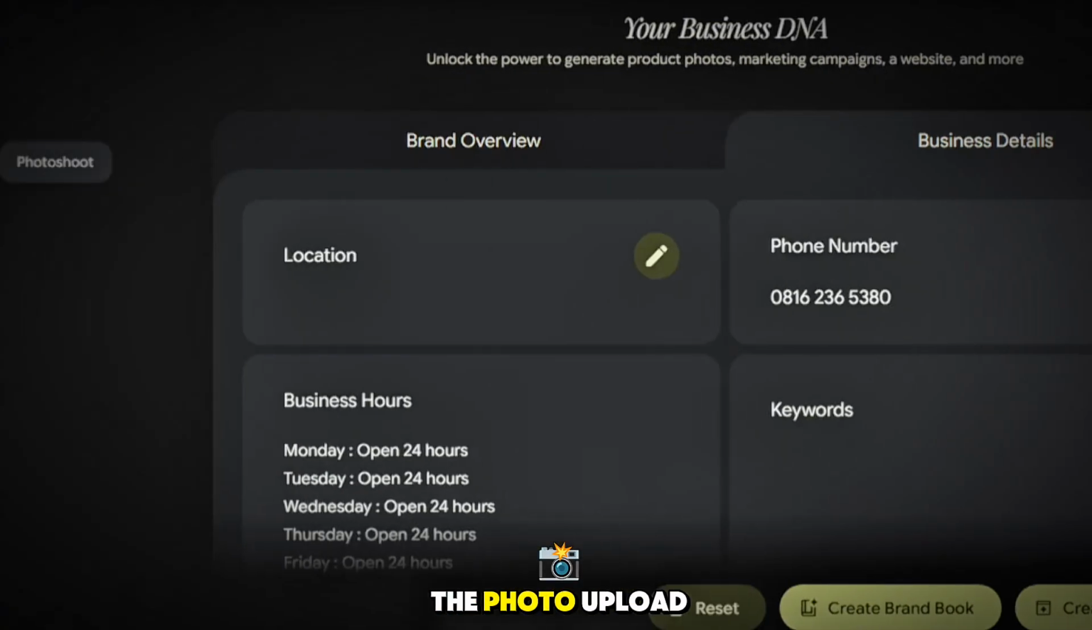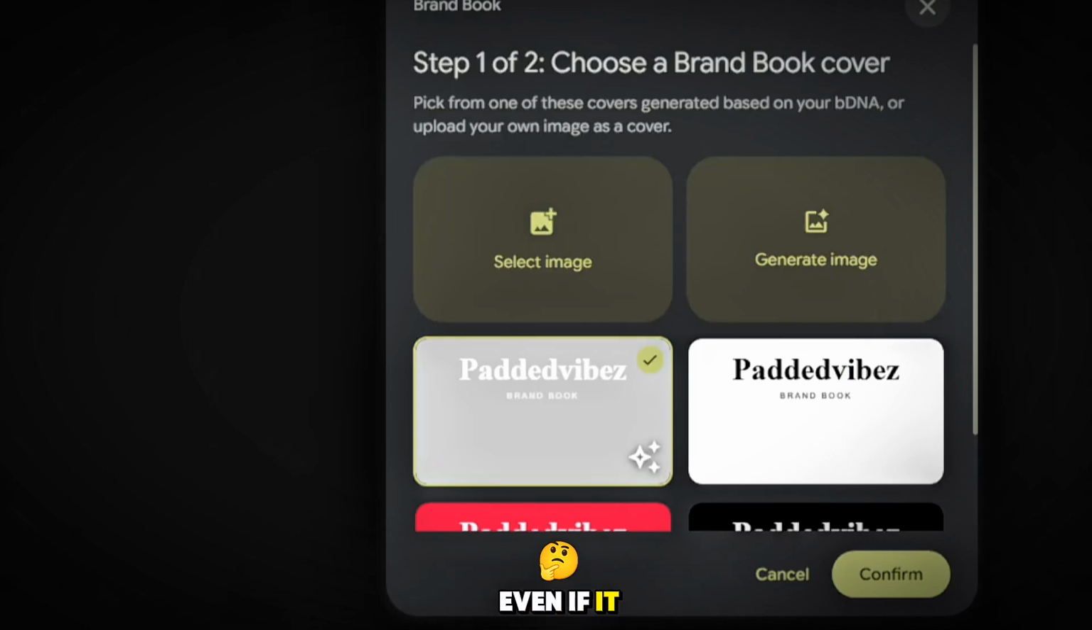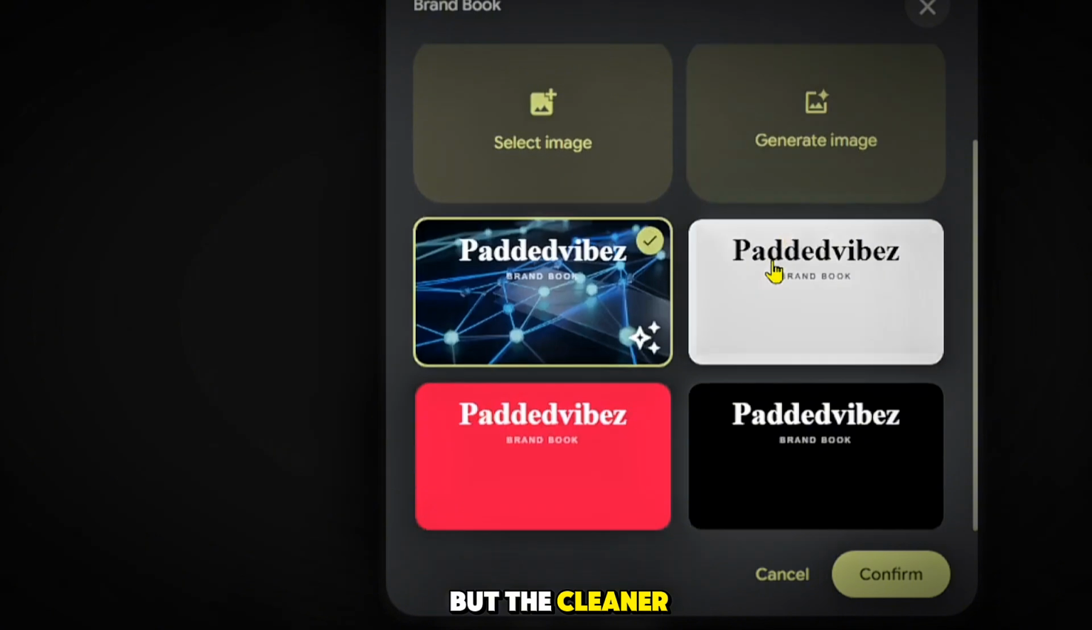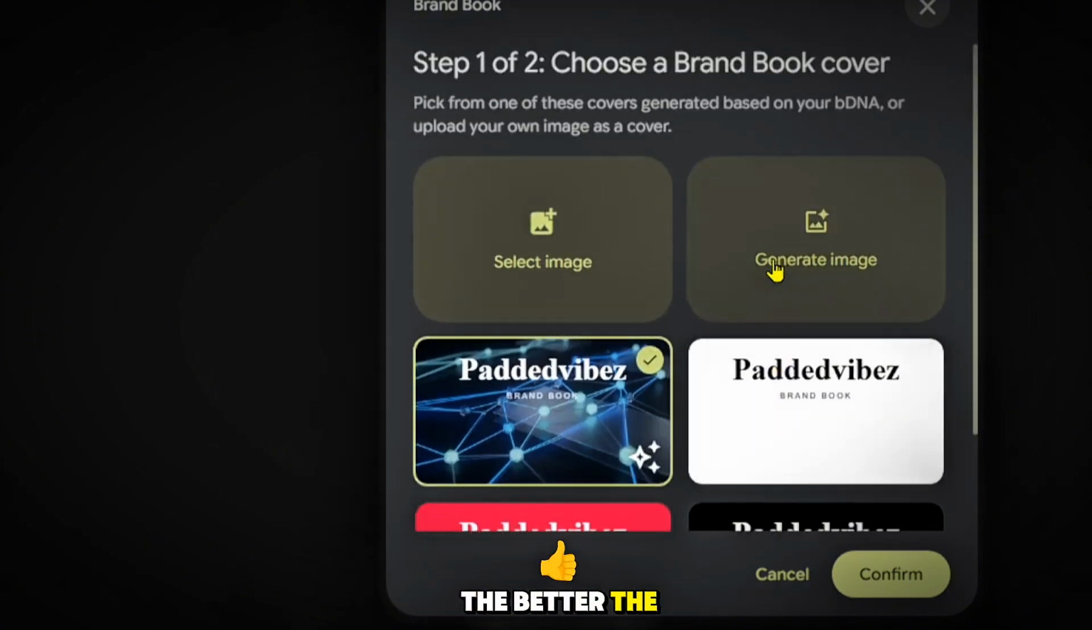When you use the photo upload feature, photograph the product against a plain background even if it is just a white sheet of paper. Pomelli can handle messy backgrounds, but the cleaner the original photo, the better the studio result.